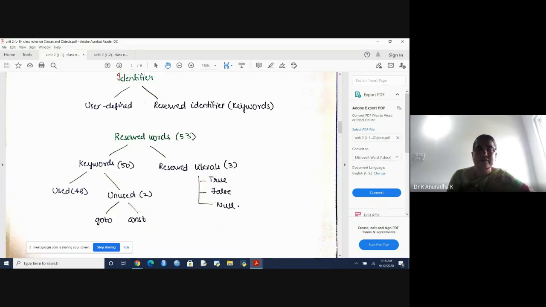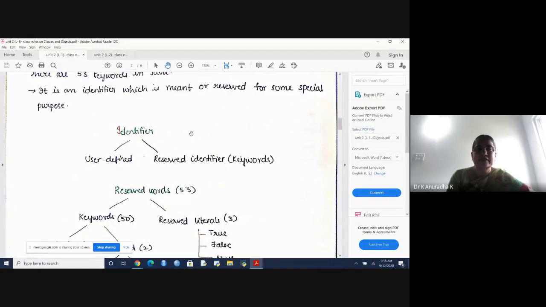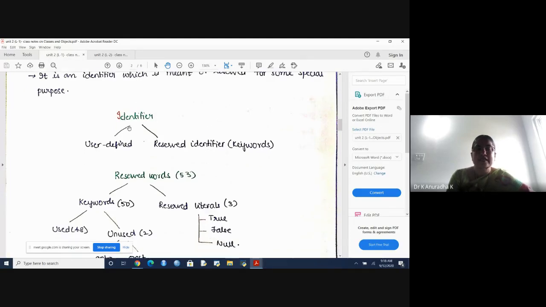What is a reserved word? It means it is a predefined identifier and it is reserved for some specific purpose. That's why identifiers are of two types: user-defined identifiers and predefined identifiers. Predefined identifiers are nothing but either reserved words or keywords, meaning the meaning is defined for some specific purpose.